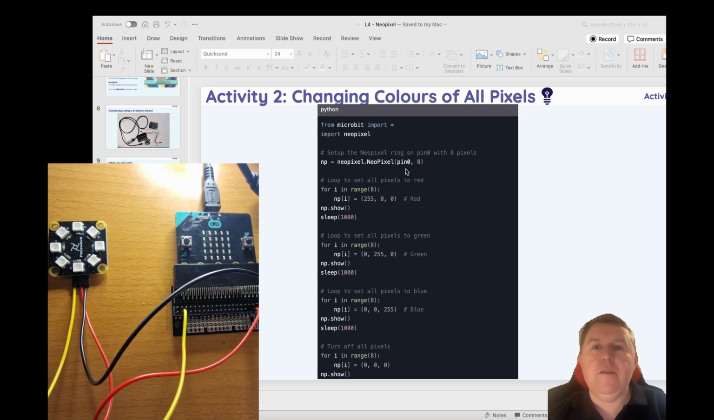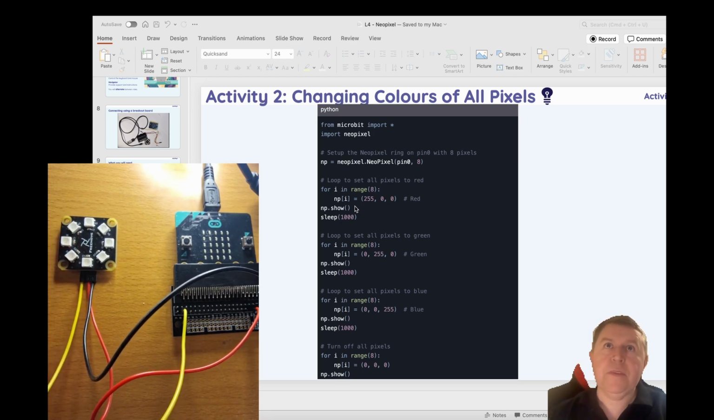Basically, what we want to try and do here is, if we look here, we have our NeoPixel variable np and "for i in range 8". That means there are 8 NeoPixels on here. So what we want to do is loop through each one. This is called a for loop. It's a count-controlled loop. And we want to do np[i].